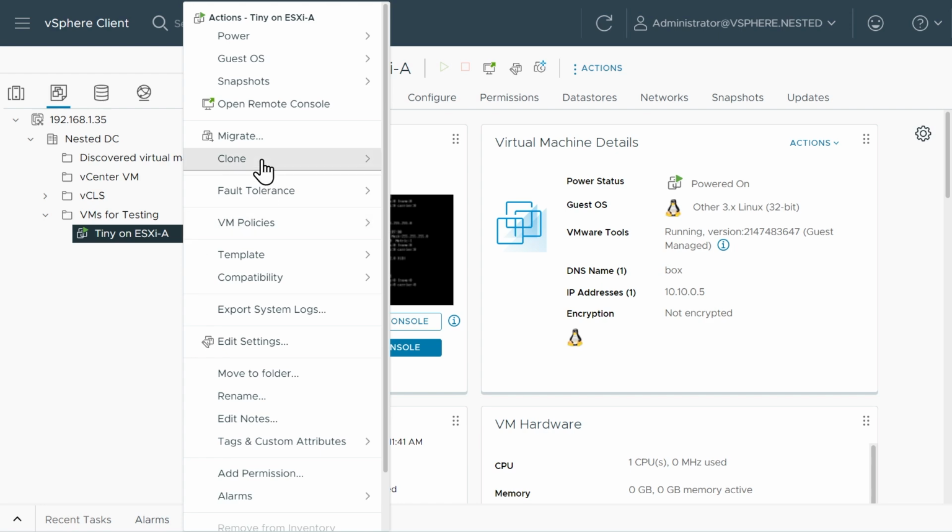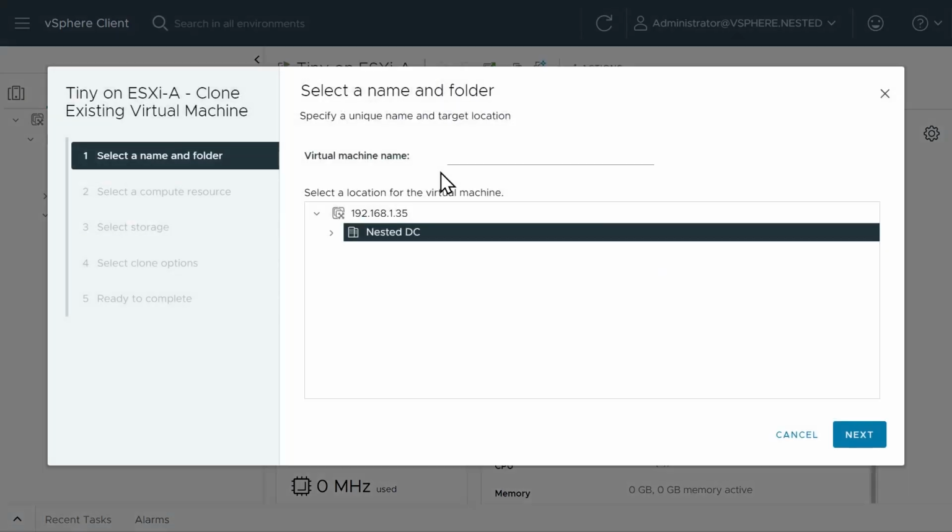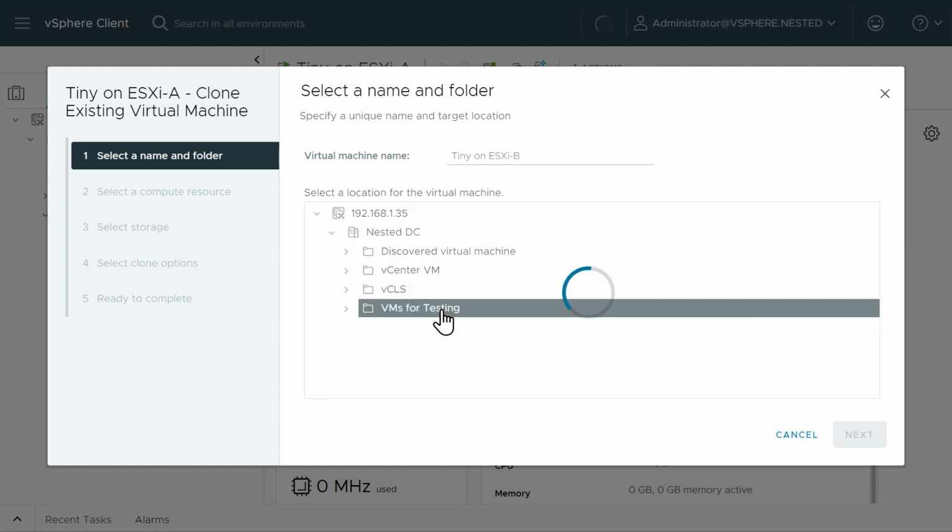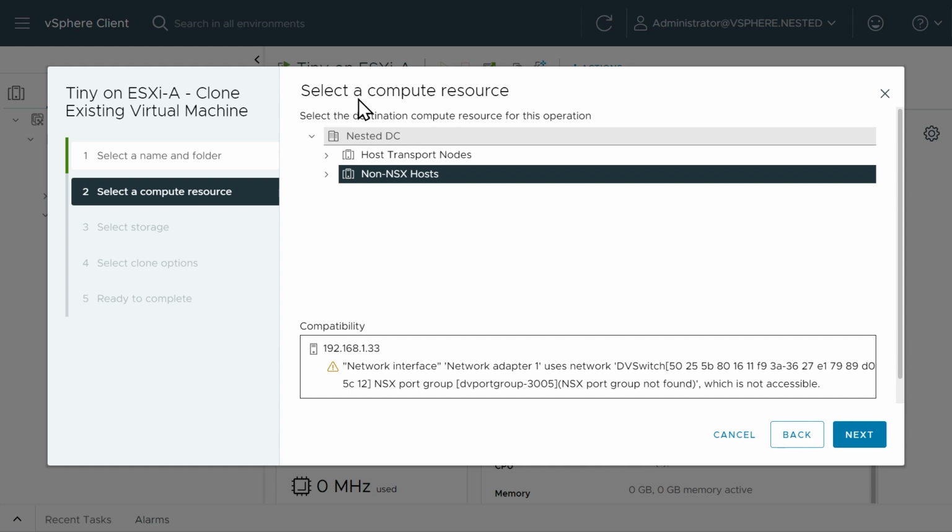So we'll right click, select clone, and we'll clone to virtual machine. And we'll call this tiny on ESXi-B. And then as far as which folder, we'll put in VMs for testing, click on next. And currently, for the compute resource, it's on the non-NSX host.